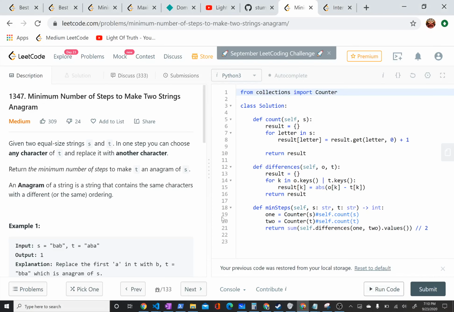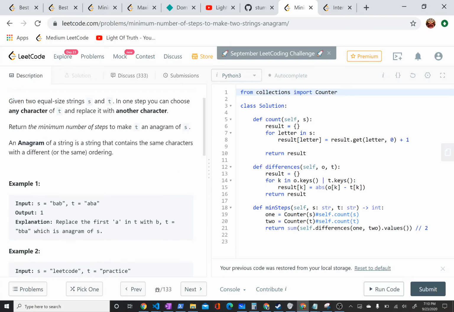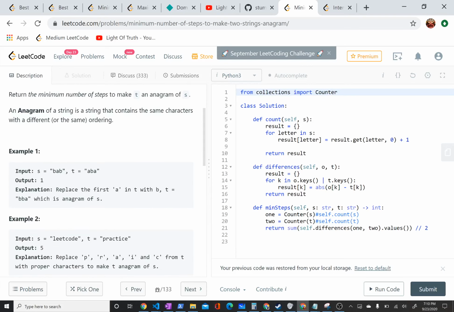Hi, today I'm talking about LeetCode problem 1347, minimum number of steps to make two strings an anagram. What this problem asks you to do is write a function that takes two strings, s and t, and returns the minimum number of steps that are needed to make s and t an anagram.